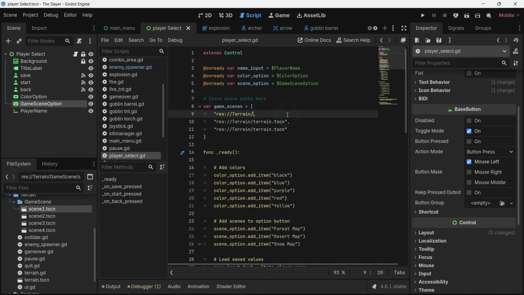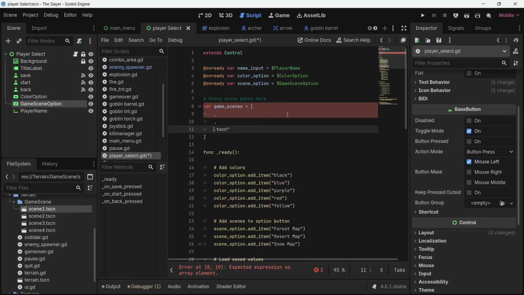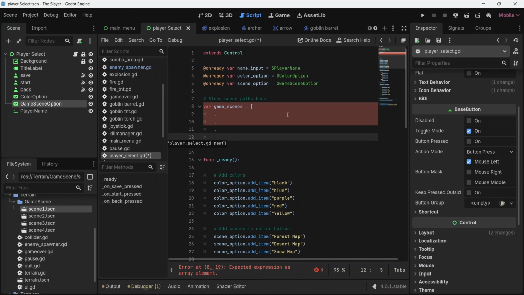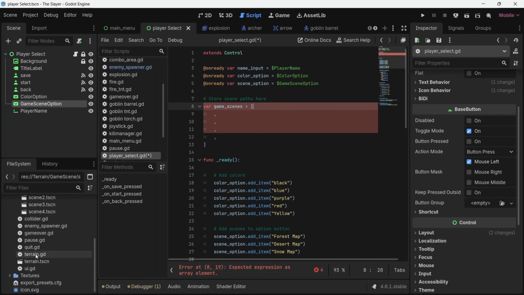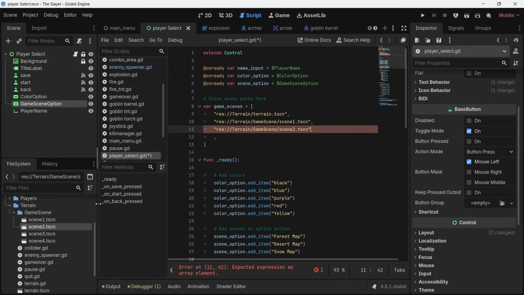So now you can see from my script that I made quite a change to my player select script. I added this variable which contains different paths with different game scenes. So you just come here. The first one is this terrain. Just come and drop here. And for the other ones, just come and drag and drop one by one until you achieve each one of them.